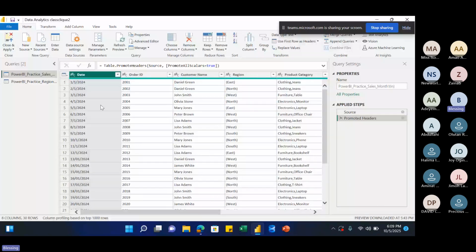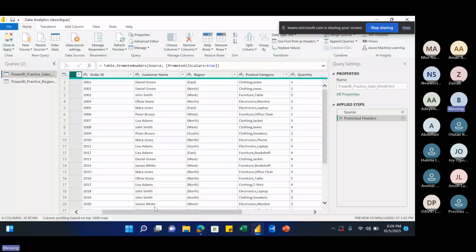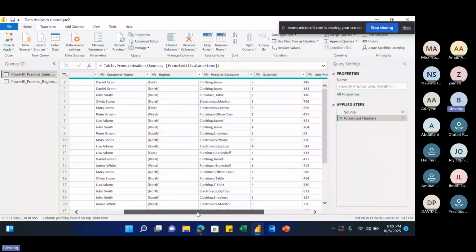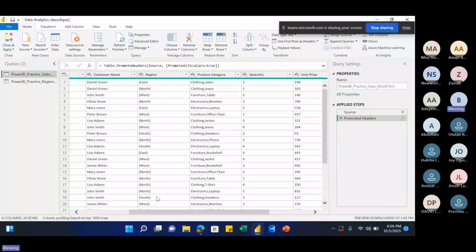So we have dates here, we have order ID, we have the customer name, we have the region. Now, what do you notice about the region? Of course, it's showing east, north, west like that. But there's something odd about the region. What do you think is odd about it? How should it look? Yeah, so it means we have to remove the brackets. Okay, that's one.